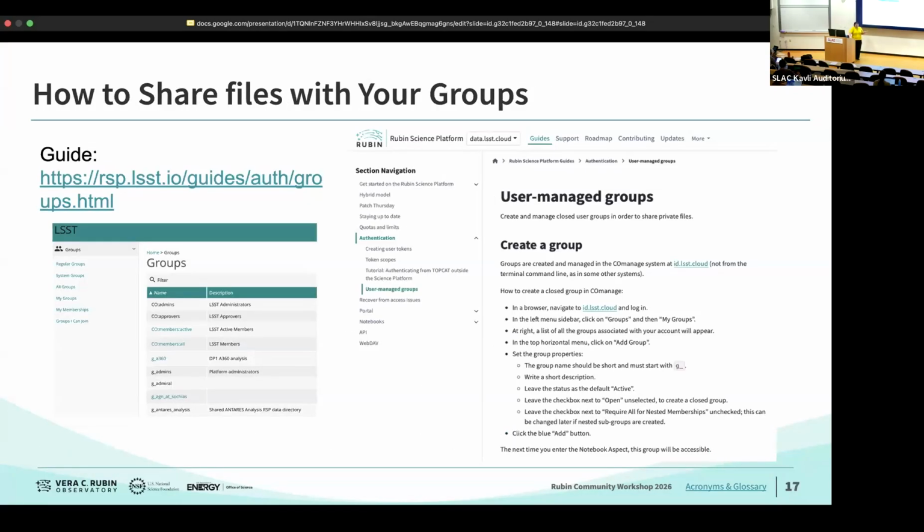You do have the ability of having groups. So these are user-managed groups where you can have, for example, your research group, or if you're hosting a workshop, you can create a group and share code, share specific files with data IDs and stuff like that. But this is just the instructions on how to create a group.